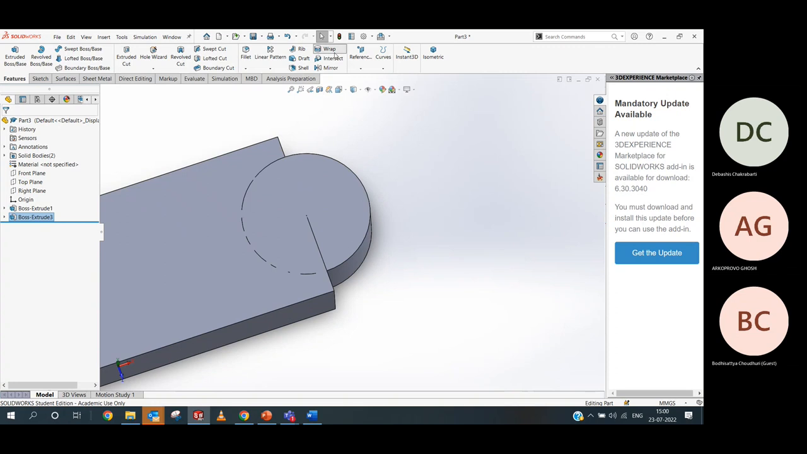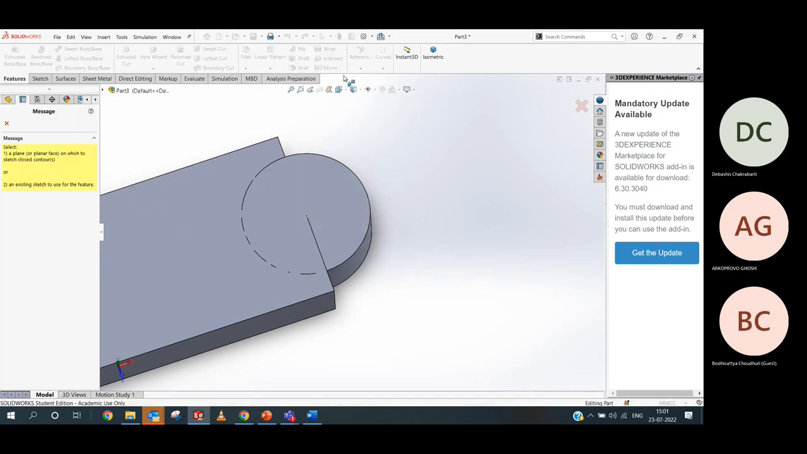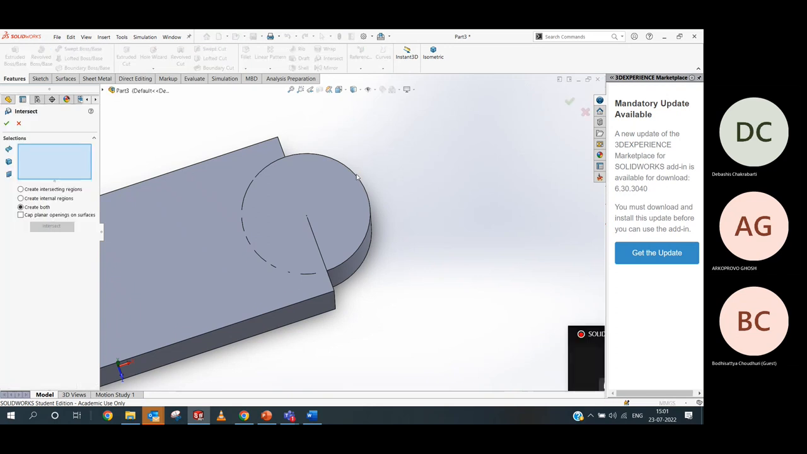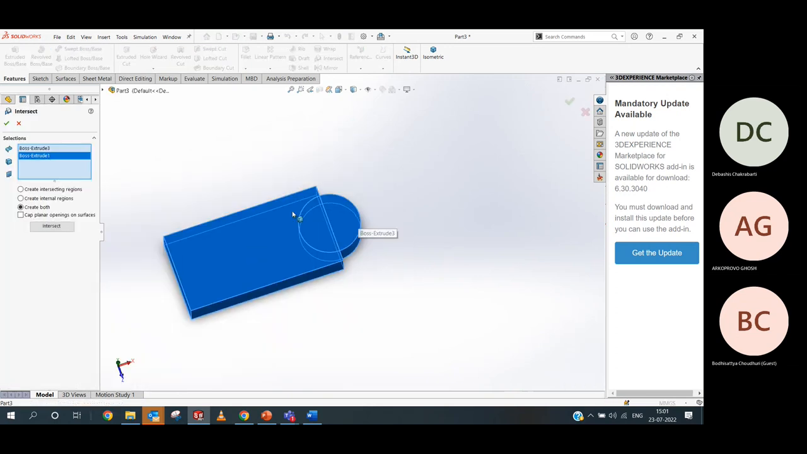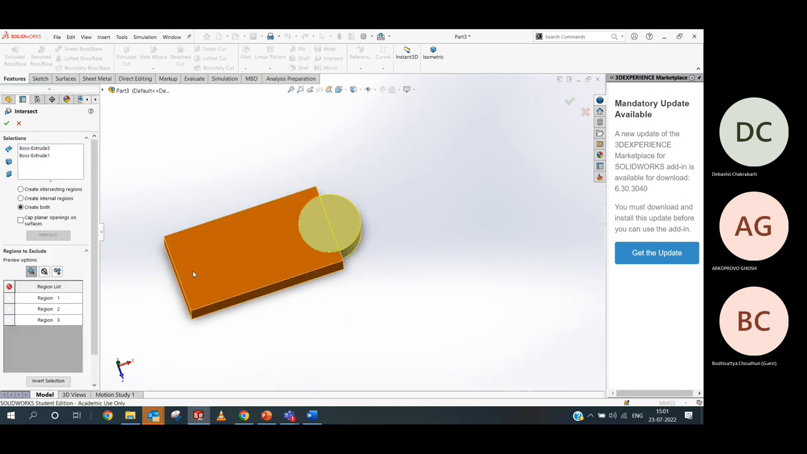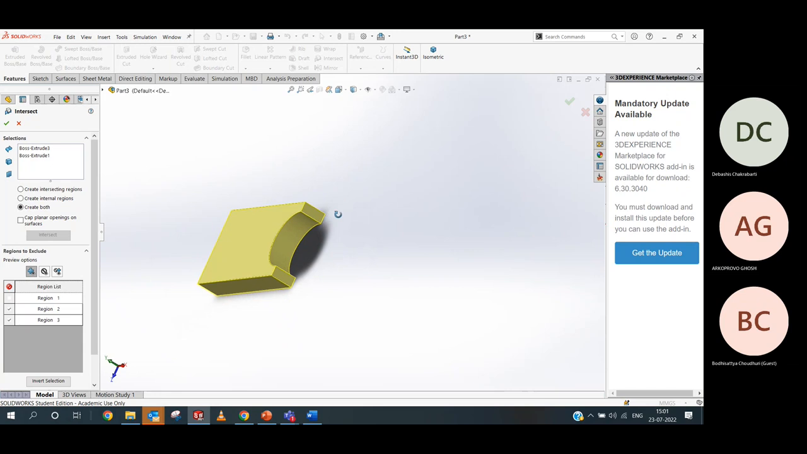I just go to intersect. Select this one and this one. Okay. Click here intersect. Then which one you want to keep or which one you want to delete, you can select here. See, this is the use of intersect here.